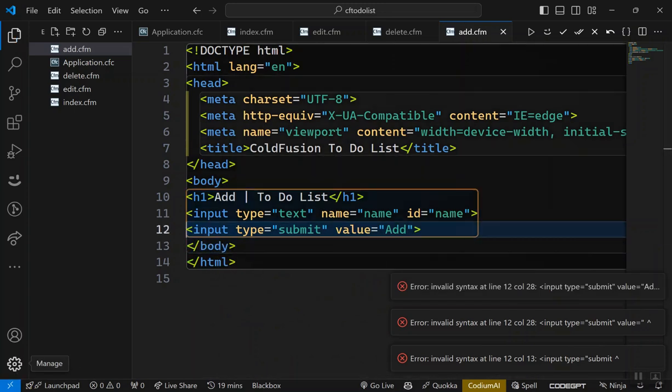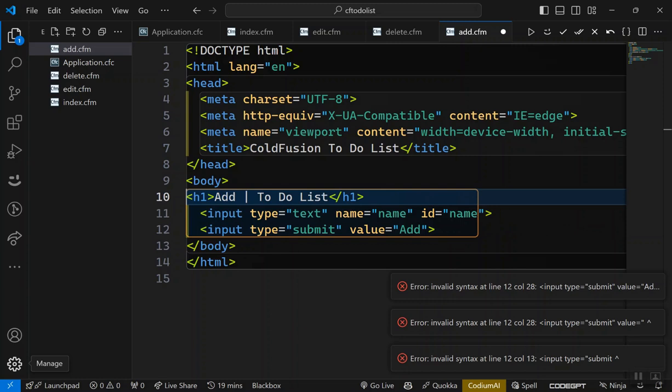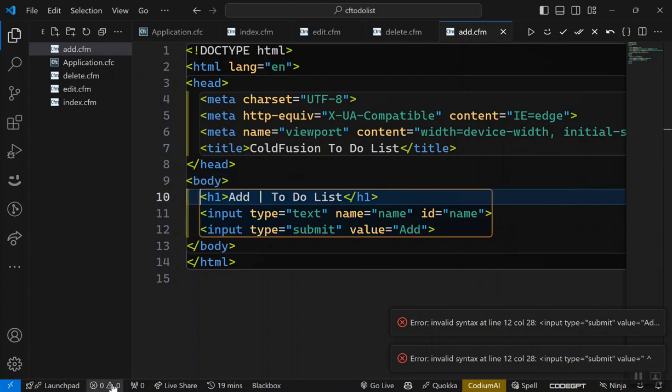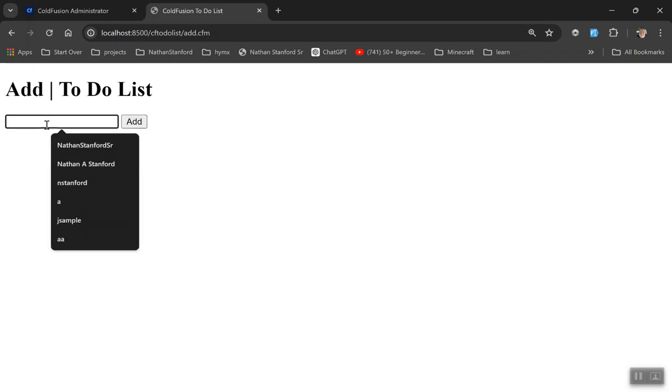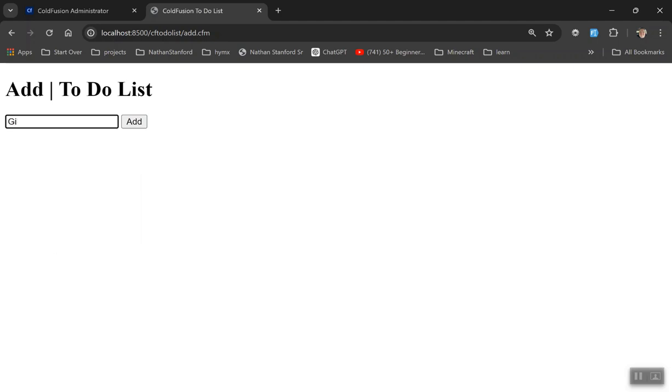Now, it's been a while since I've done beginner buttons and things, so let's actually go see. There's more than one way, but let's go see if this works like I'm thinking. I hit refresh, so I have an add button. I have a place to put in "get newspaper."